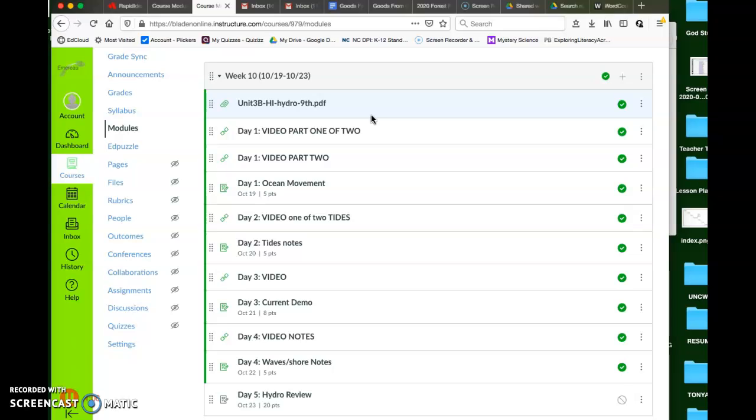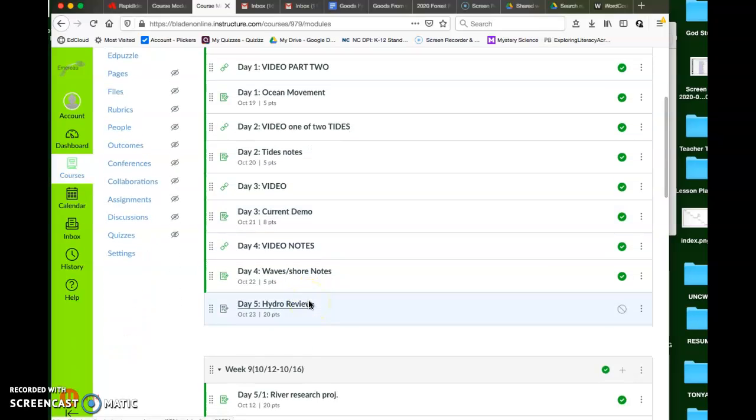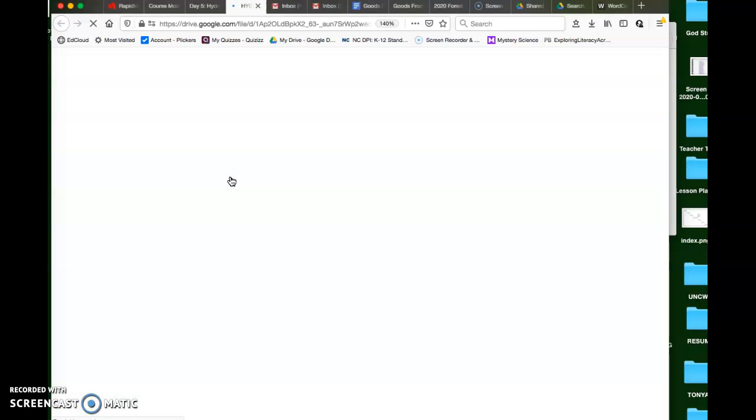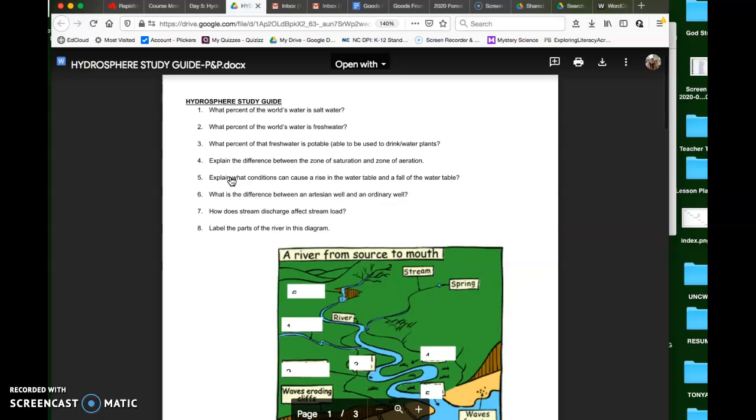The Zoom link will be posted on the homepage for you so that you can join us and do our activities as well. As far as Friday, today's work goes, we're doing a hydrosphere review. So for this review session, please complete the following review sheet in Google Documents. This should be done using the notes you took in your notebook. That's important. Could you easily copy and paste answers from Google into this? Yes. Will that help you at all on your test Tuesday?